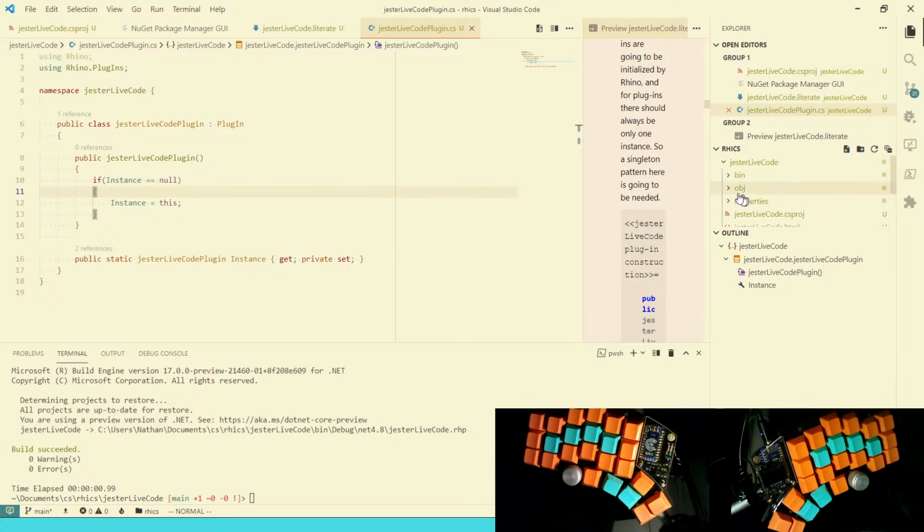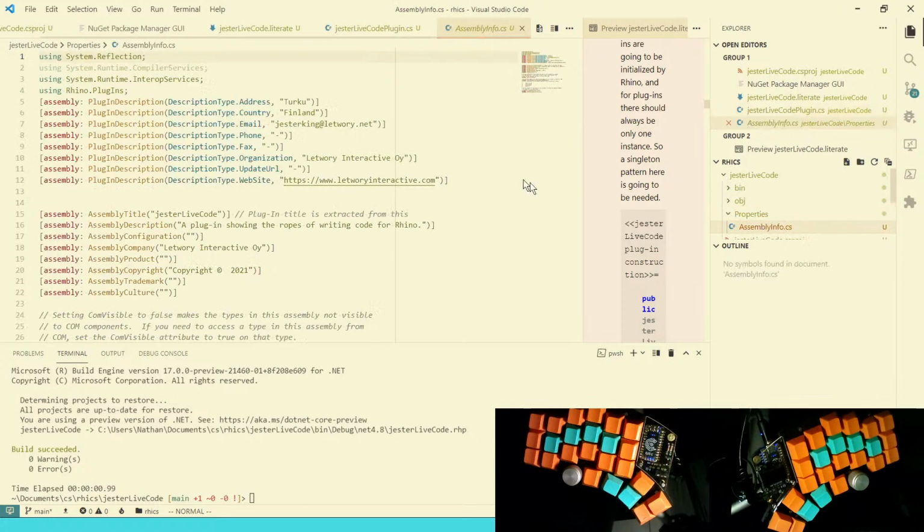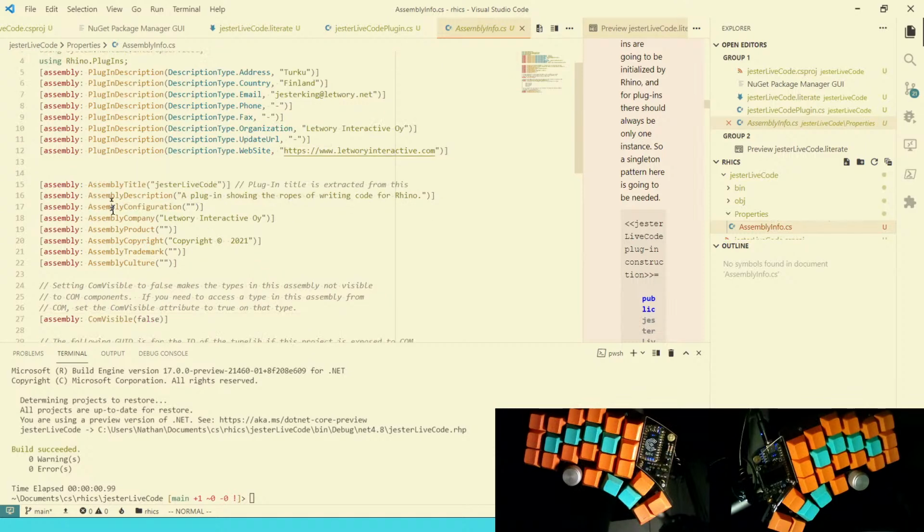We have our assembly properties, so plugin description attributes are needed. You need to have these at least available in your assembly. You don't have to put in data if you don't want to, but it's probably good practice. I'm going to add the update URL here, and I'm going to set it to the GitHub repository where I'm going to push this code to.